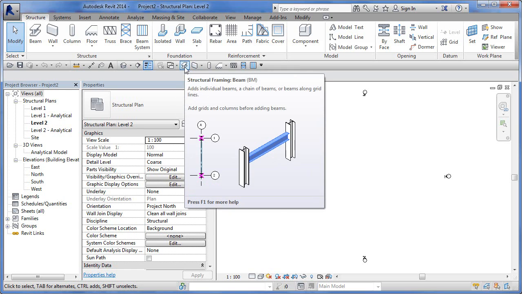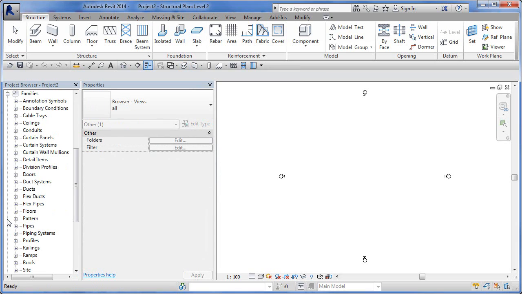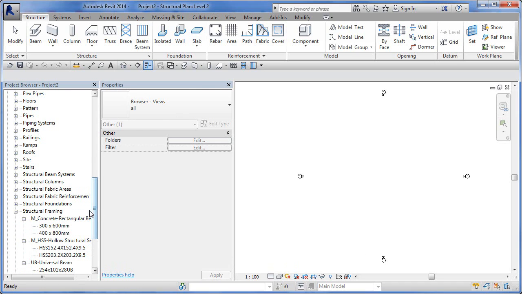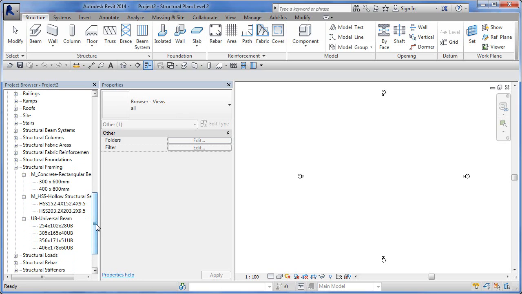It depends on what beams are loaded. So before you do anything, you should go down to your families, and down at the bottom under structural framing, you'll notice there's no category called structural beams. There's a structural beam system, which is a sequence of beams and spacing and beam types, but that's a beam system. Under framing, you'll see that you've got rectangular beams, you've got HSS hollow section, and then you've got a regular wide flange universal beam. Each family has different types. This shows you what's currently available that came with this template file.